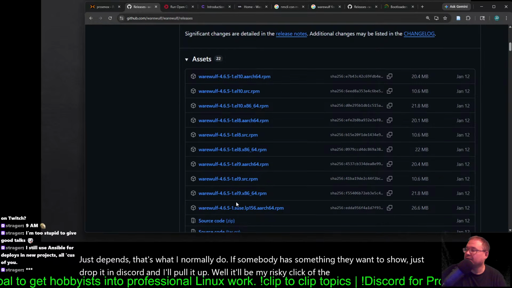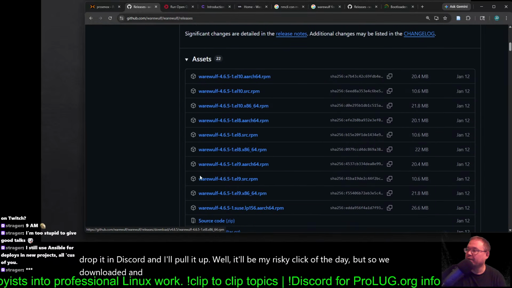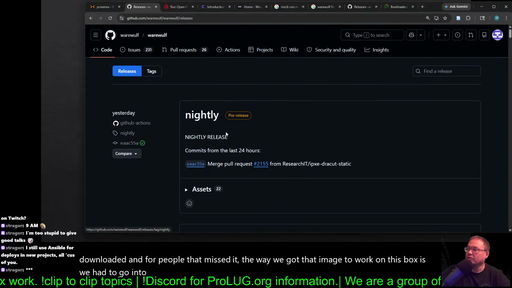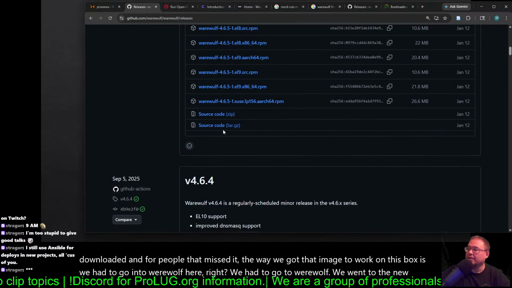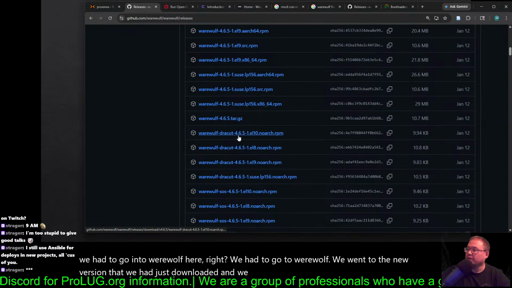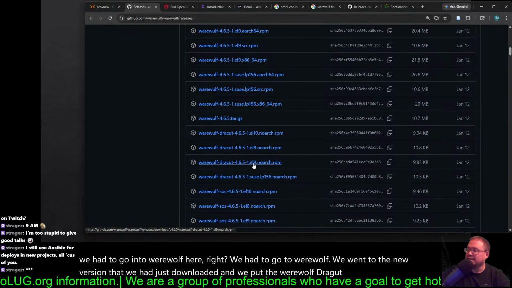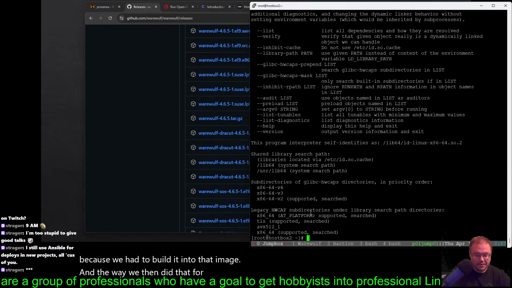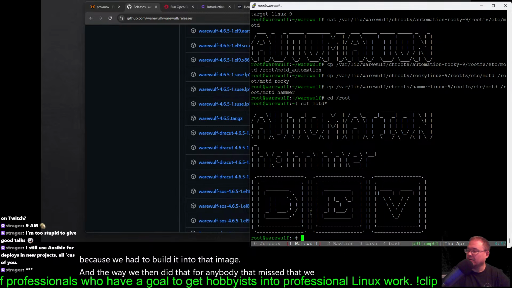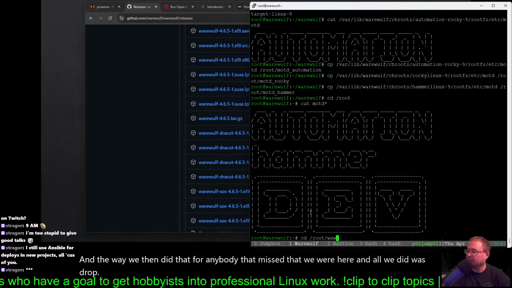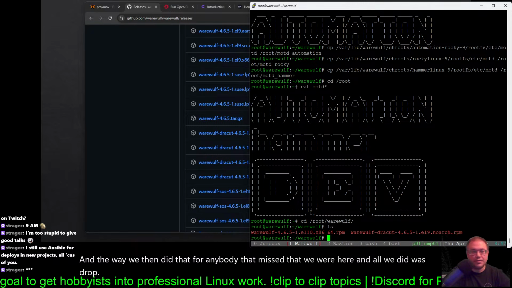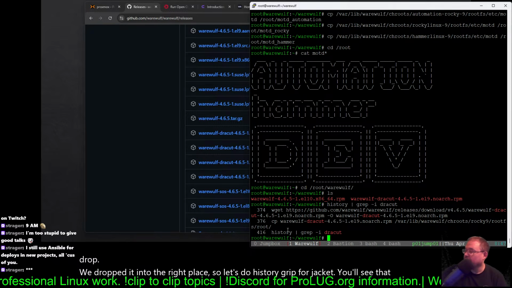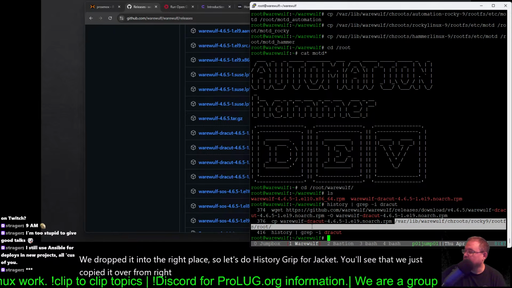But yeah, so we downloaded, and for people that missed it, the way we got that image to work on this box is we had to go into Werewolf here. We went to the new version that we had just downloaded, and we put the Werewolf Dracut for Enterprise Linux 9 because we had to build it into that image. The way we did that, all we did was drop it into the right place. So let's do history, grep for Dracut. You'll see that we just copied it over from right here down into the chrooted environment.